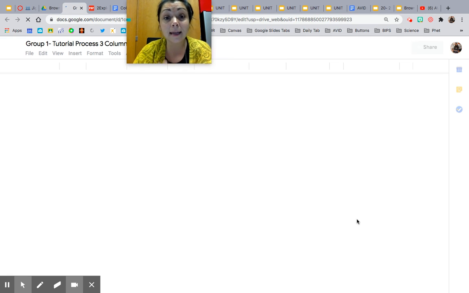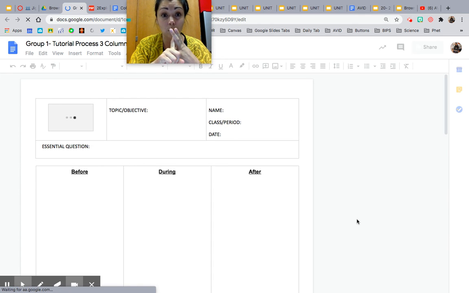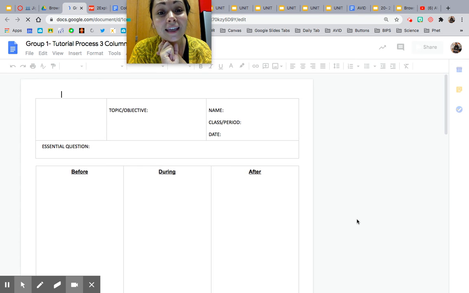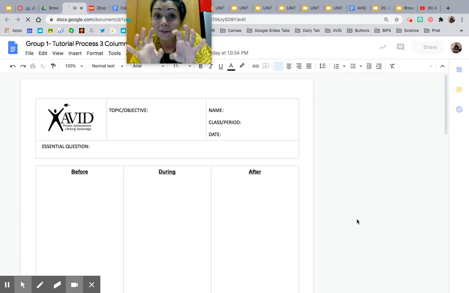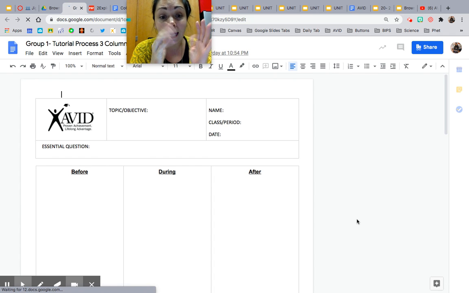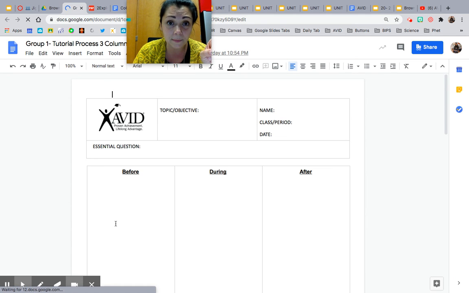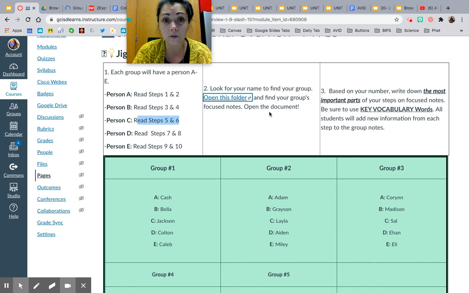You are going to type in the column depending on what step you have. If you're step 1, 2, you're before. If you are letter B, you got stuck with 3 and 4, so you were kind of in the middle. You're going to do step 3 in the before, step 4 in the during. If you are step 5, 6, 7, 8, you're going to stick in the during. And if you were letter E or step 9, 10, you're going to write in the after. What y'all are going to do is tell me everything that you know about your steps by reading the pages that I'm going to show you next. You don't need to turn it in, y'all, because it's on the Google Drive so I can see it.